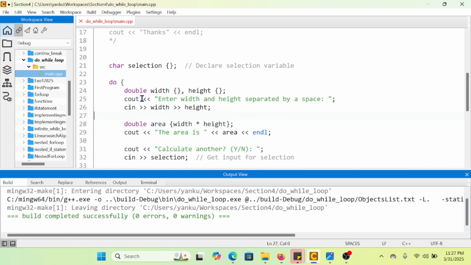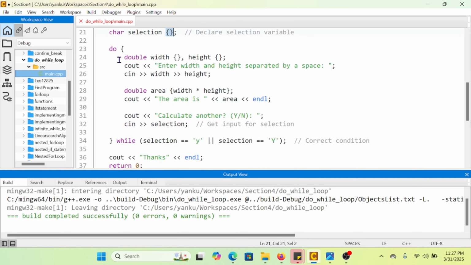Okay, so for that I've started by creating the character variable named selection, and I've initialized it to 0. And inside my do section, I've created variables of type double named width initialized to 0 and height initialized to 0. Then I prompt the user to enter width and height separated by a space, and I store the user input in the specific variables.